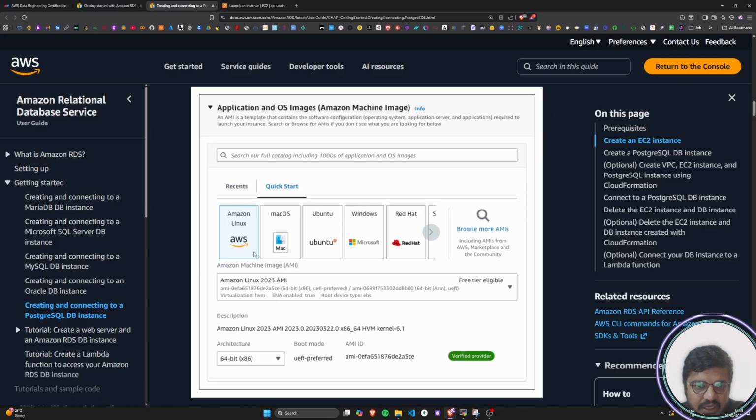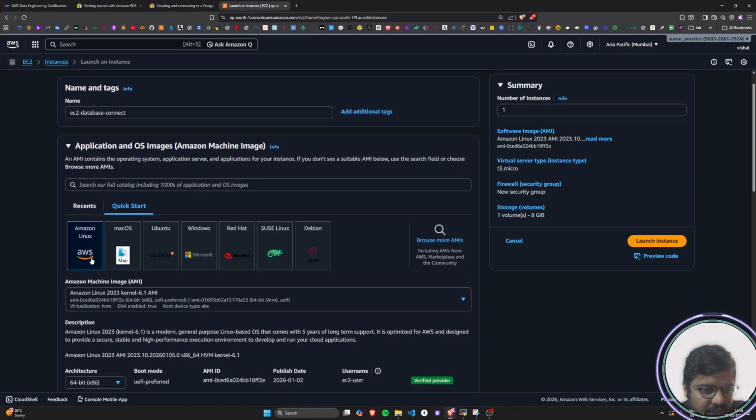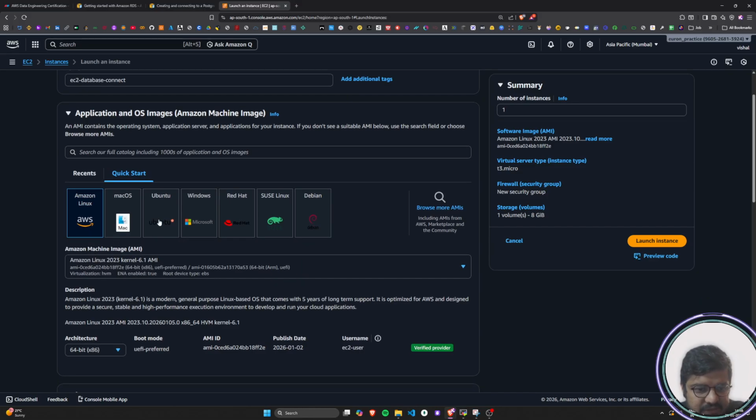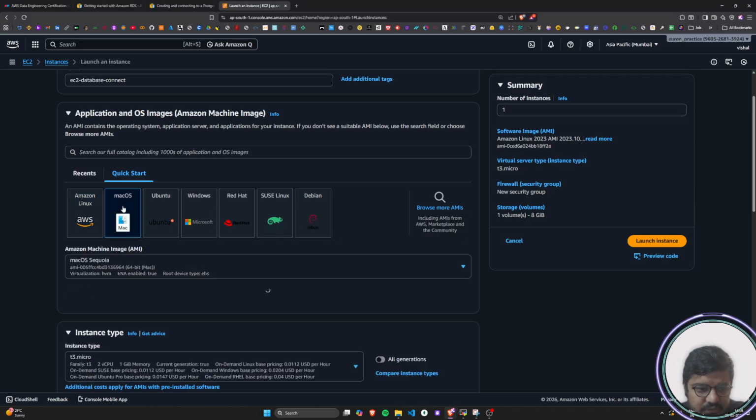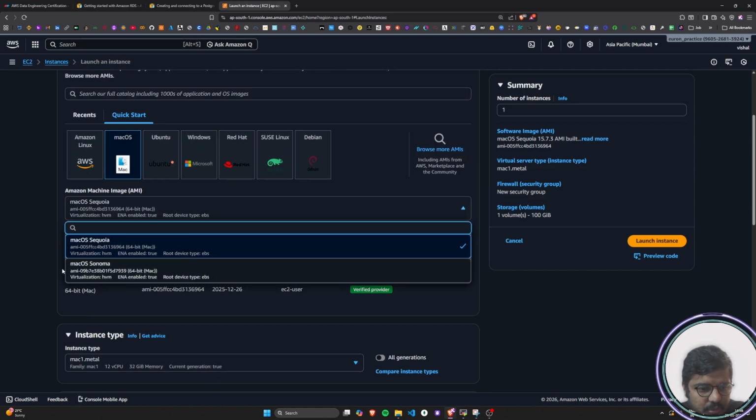Okay. So here in the application and images, I will select Amazon Linux, which is the default operating system. If you look carefully, you will be able to see these are nothing but the operating systems. macOS is the Mac operating system. If you want to use any specific version of macOS, that is also possible: Mac Sequoia and Mac Sonoma. These are the two versions that are available.